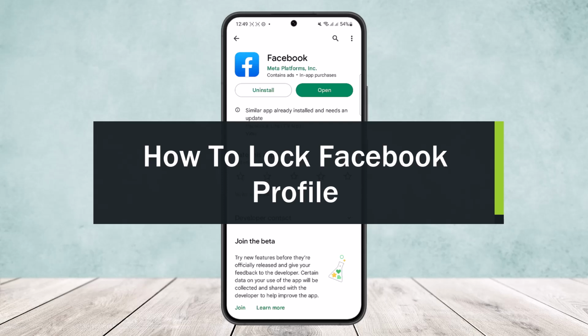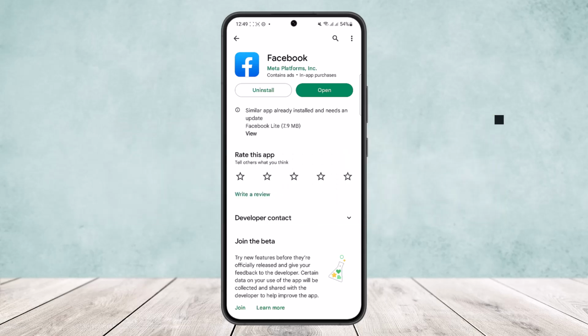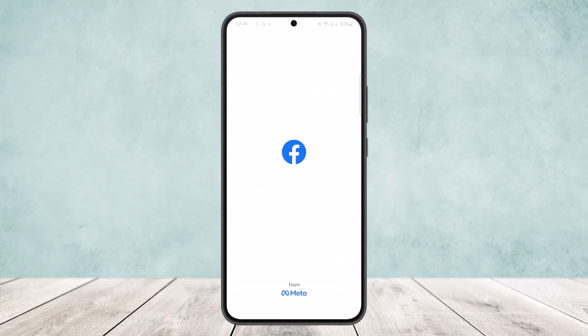Today I'll guide you on how you can lock Facebook profile. Now, locking Facebook profile is quite simple and easy, so let me guide you through. Simply open a Facebook app and you'll get an interface like this.